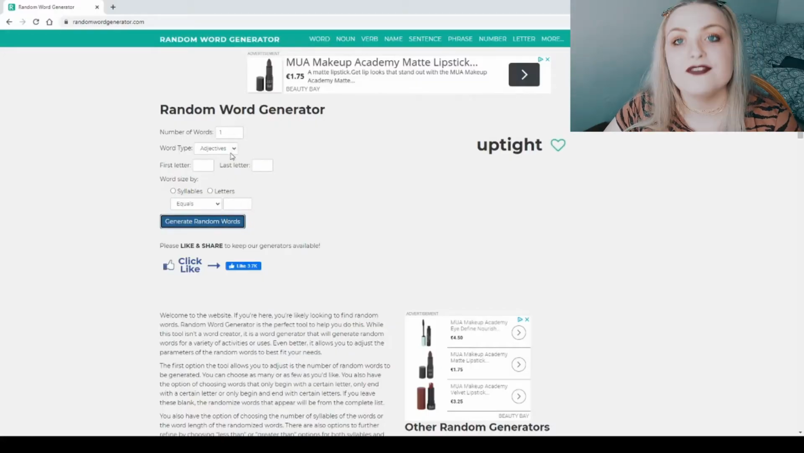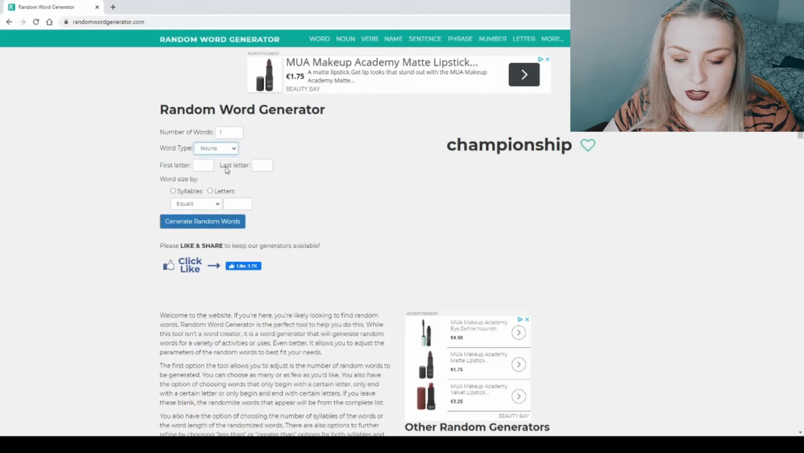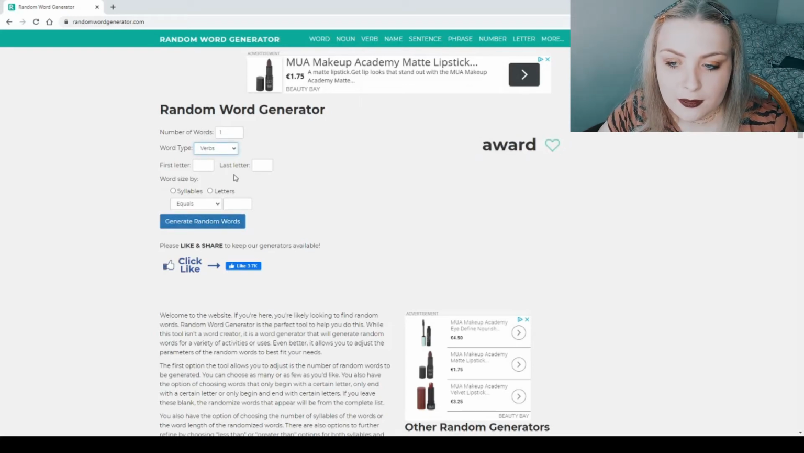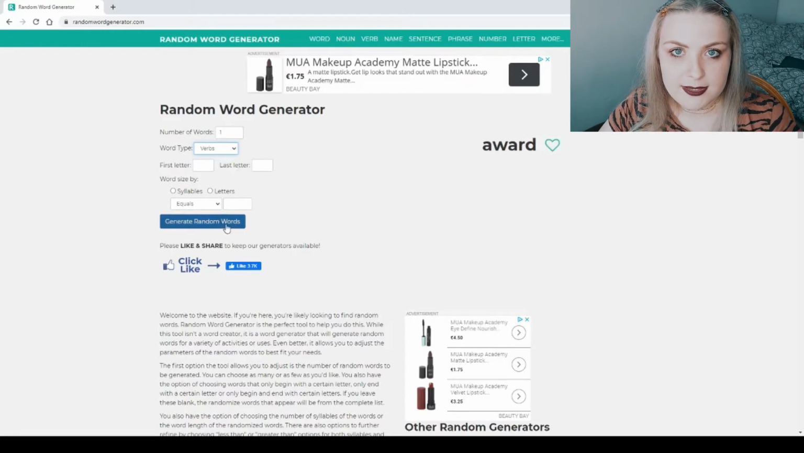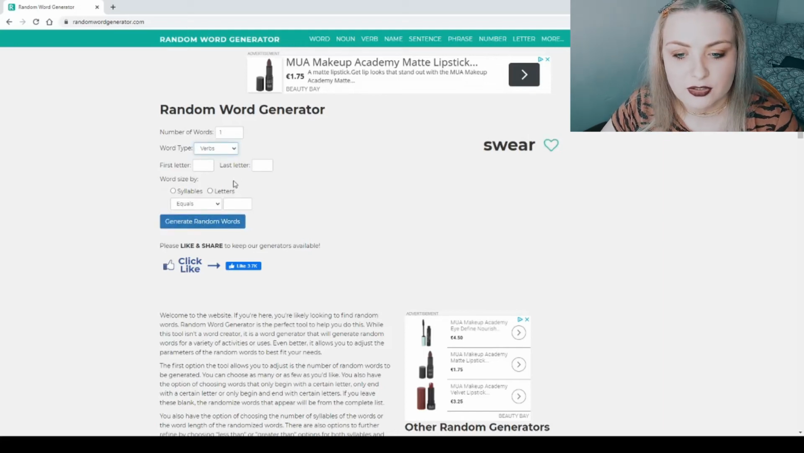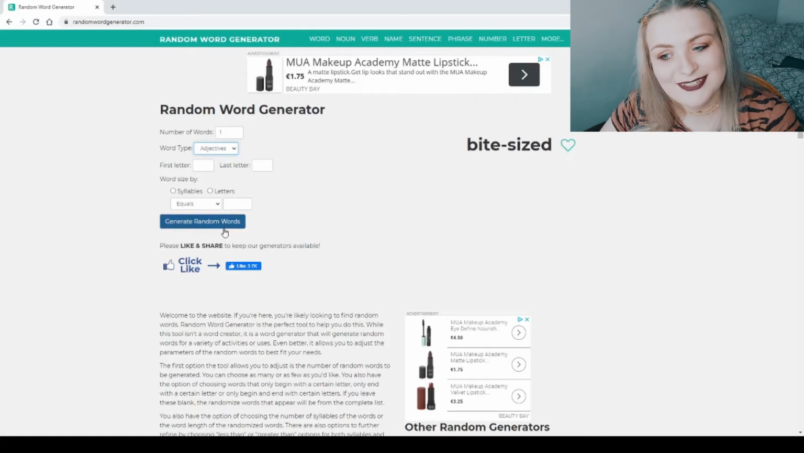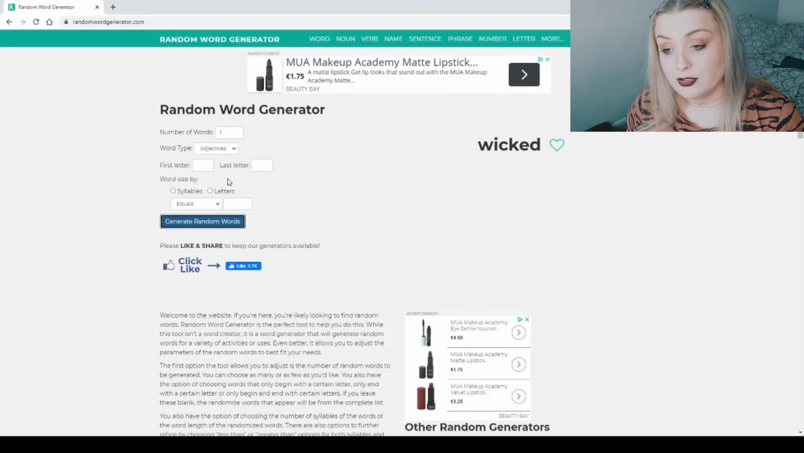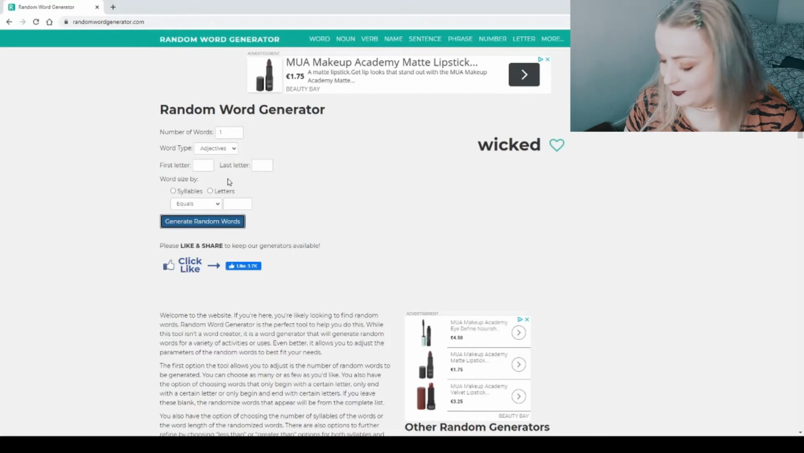And finally, we have the toddler room. So let's get our noun for our toddler room. Let's generate. Society. Let's get our verb. Generate. Swear. Let's get our adjective for this toddler room. Oh, bite size, that would have been so perfect. Anyway, let's generate. Wicked. I mean, if you have a certain mod downloaded in your game, that has a whole other meaning, but anyway.